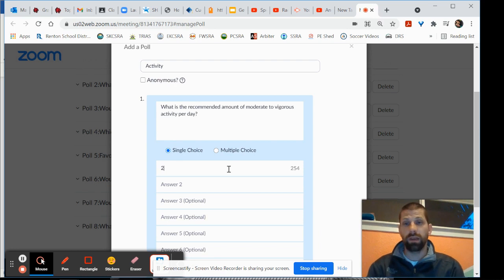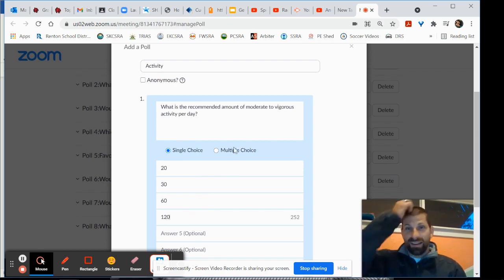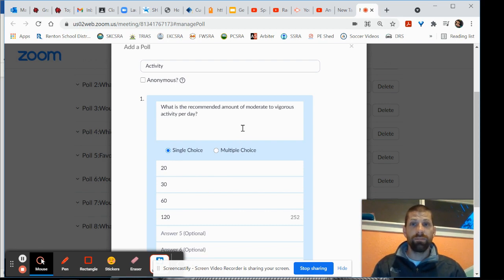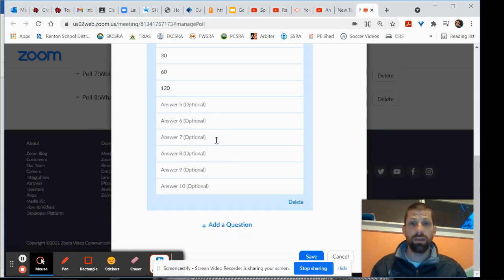So let's say we want to give them 20 as an option, 30, 60 minutes, or maybe we think it's 120 minutes. All right, what is the recommended amount of activity per day? And we could specify this a little bit more since we're going in minute increments. What is the recommended amount of moderate activity, and we could just say in minutes, to make sure that students clearly understand what we're referring to. And then we're going to say save.